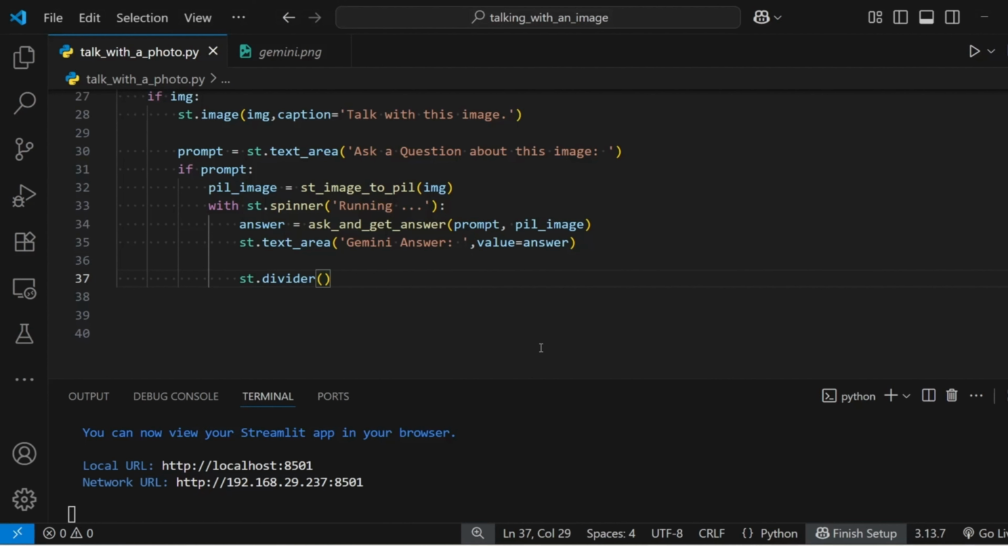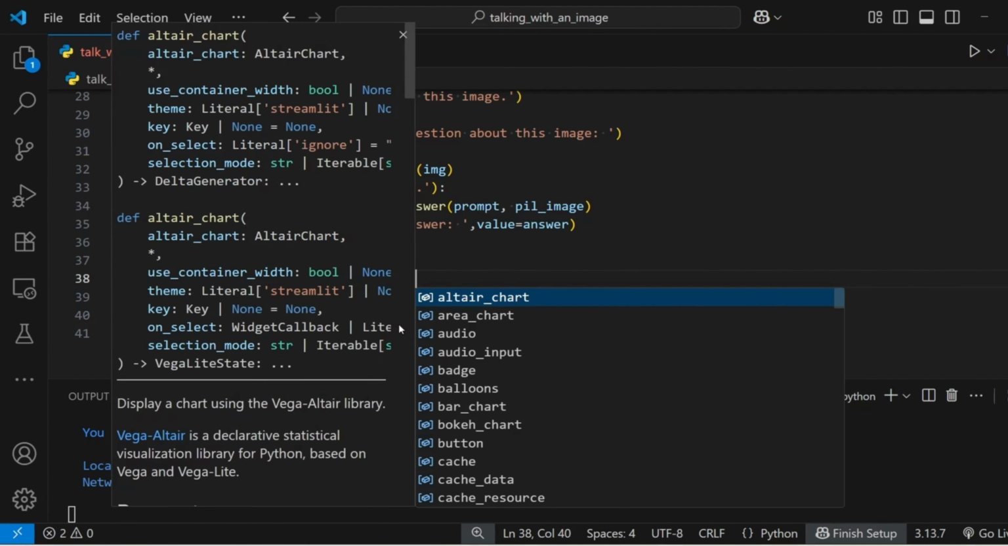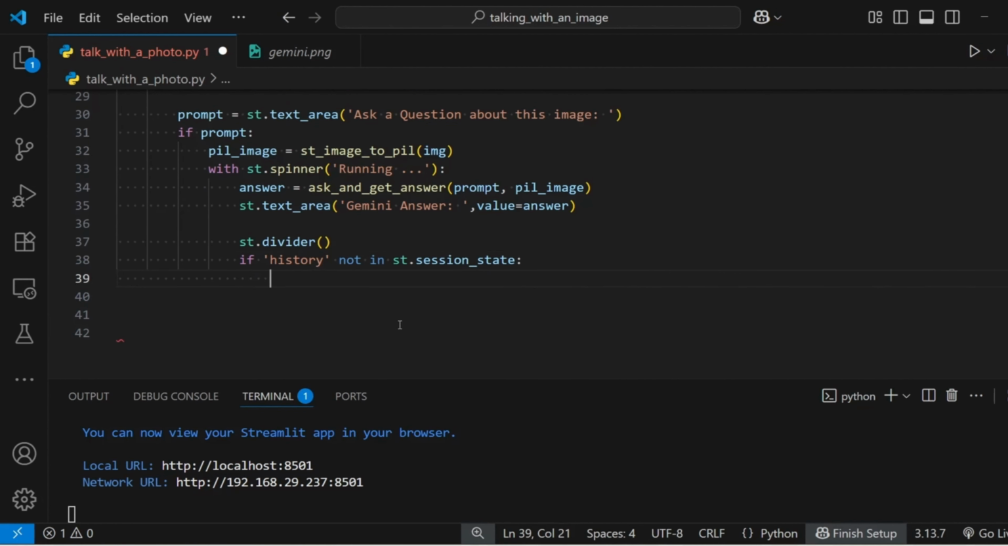Now let's complete the final part of the application. I wanted the app to remember all the questions and answers, almost like a running chat. So create a key in the session state called history. This key will store all the previous questions and answers. If the history key doesn't already exist, I create it and set it to an empty string.